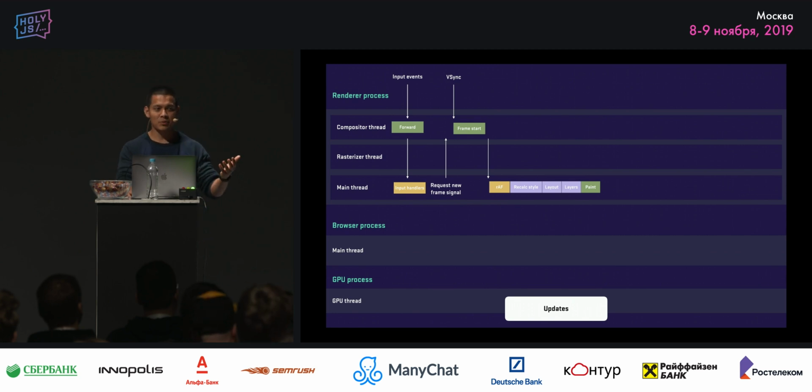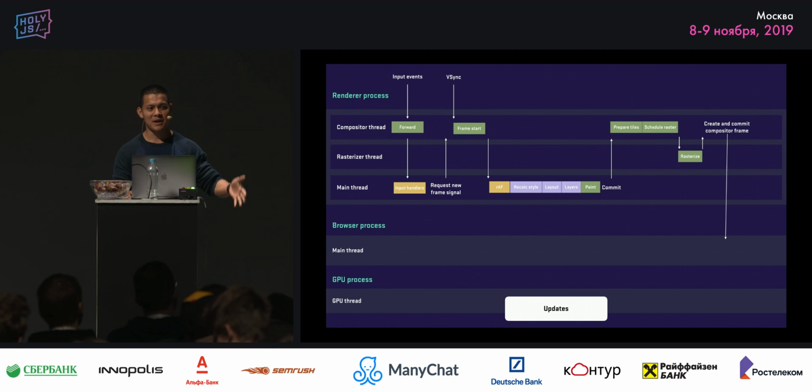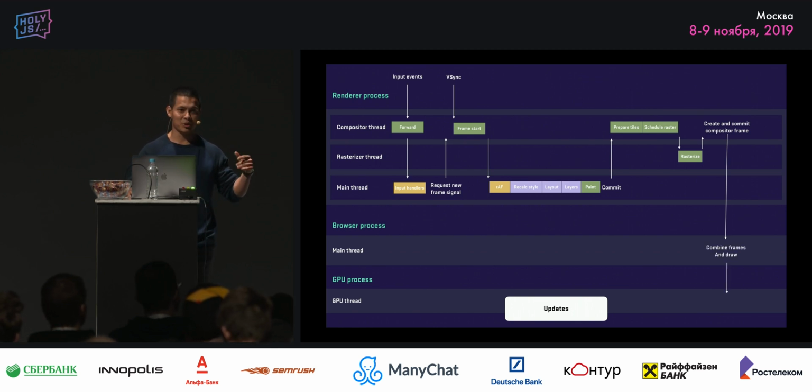And now, after we collect the paint operations, the same story again: we're going to hand that information off to the compositor thread. The compositor thread is going to prepare tiles, schedule rasterization, use the raster threads to do the rasterization, generate the compositor frame, and give that off to the browser process. The browser process does its thing, and it's going to make the GPU calls to put the pixels on the screen.